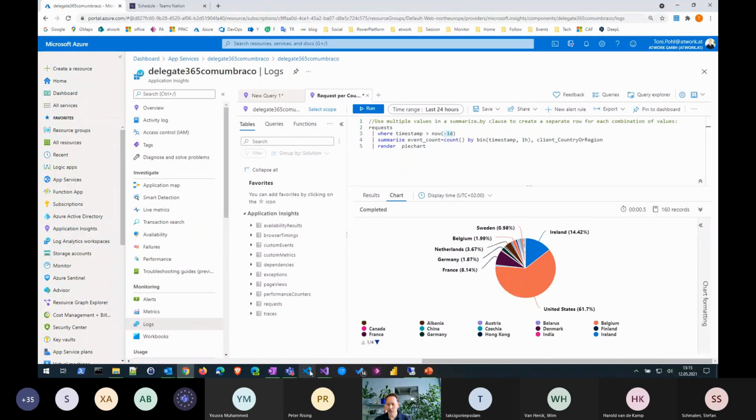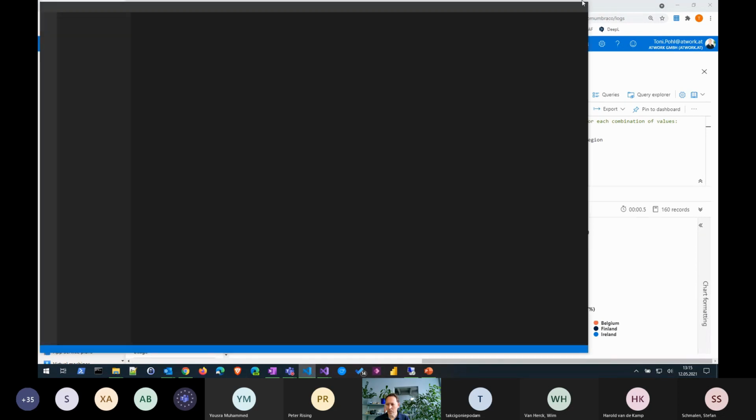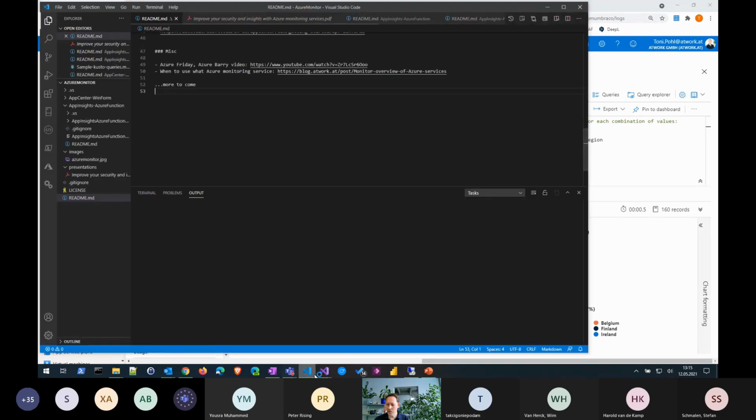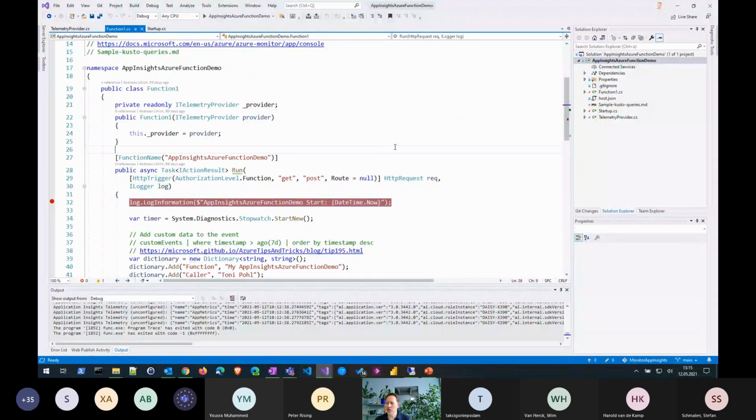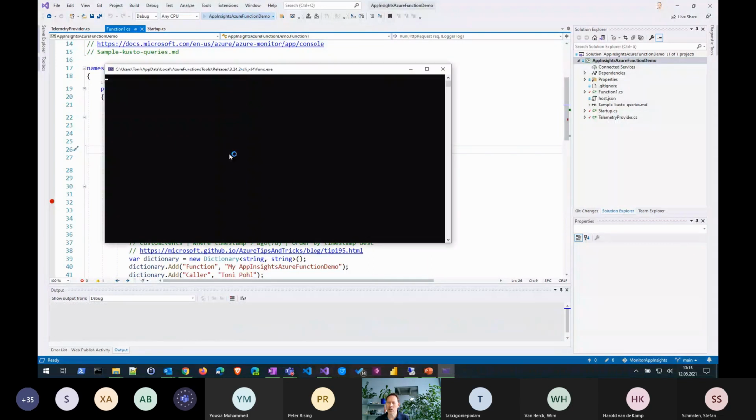I have one sample here. This was the wrong Visual Studio Code. Actually, I wanted to go to Visual Studio here. So for example, I've created an Azure function here, and this Azure function, let me just start this here.